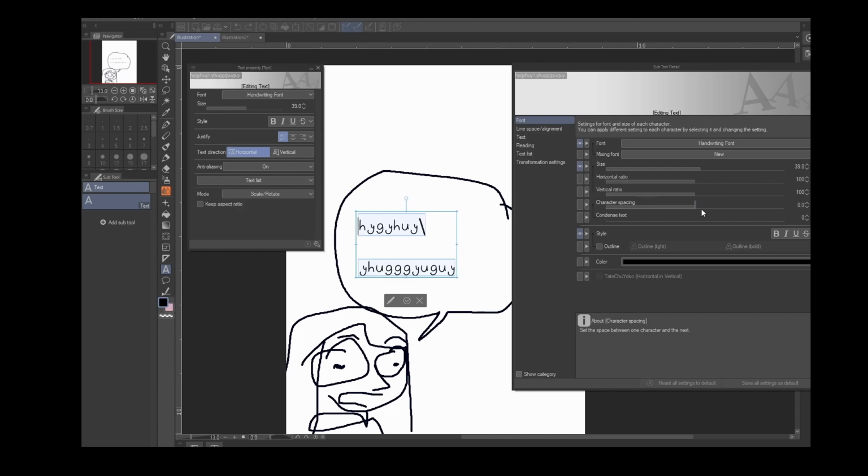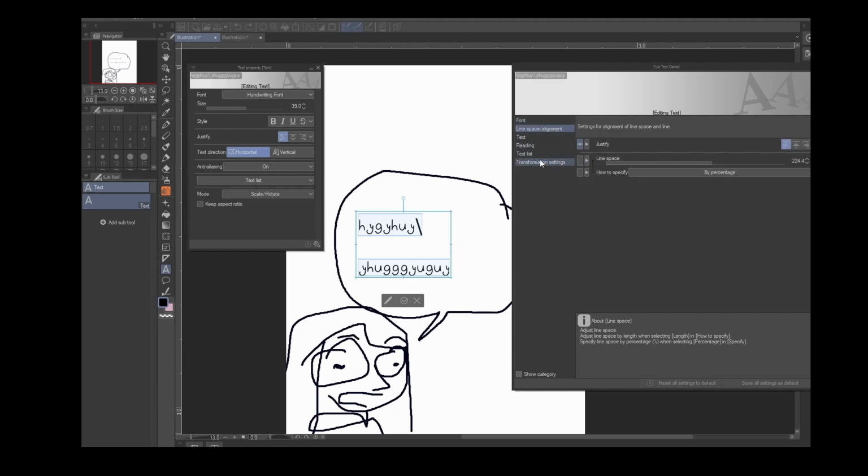And you can change it, or you can go to condense text. You can hit this guy and it'll condense your text and make it a little bit more squished. It might help with your kerning in your text, and your kerning is how close your letters are to each other. And then what else you're gonna do is go to the line space / alignment.